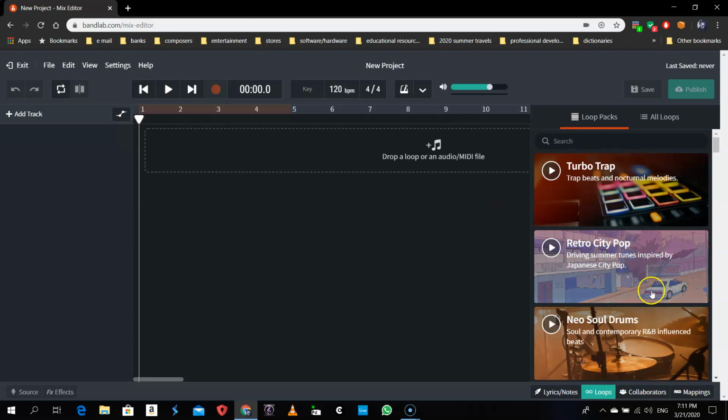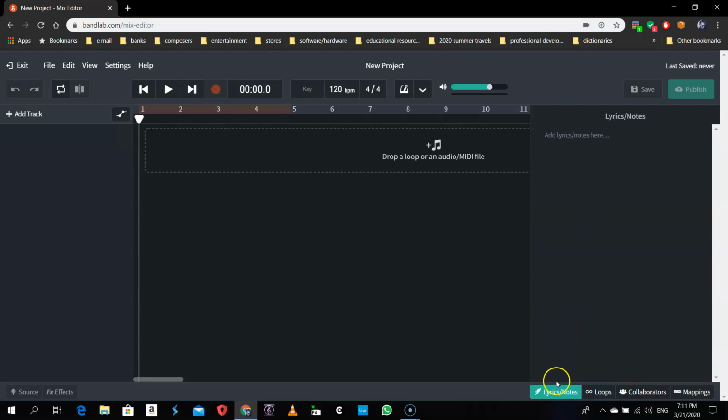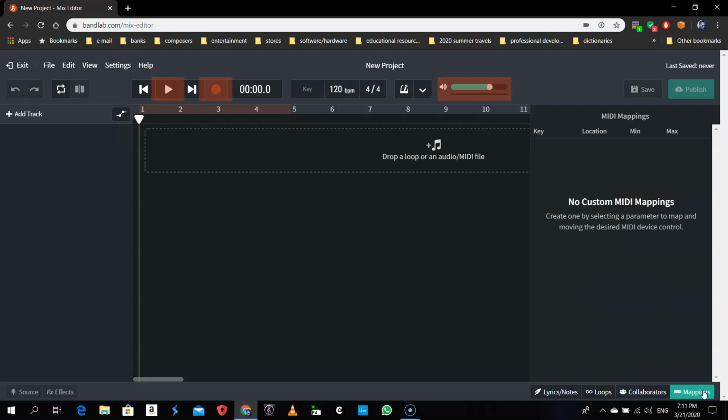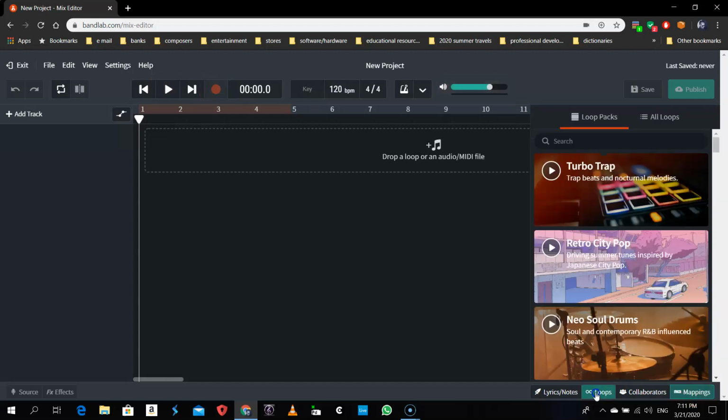Here, this is the loop browser, which you can access down here in the bottom right part. You have all of these options. You can add your lyrics, for example, or add notes to your project. You can add collaborators, which I'm going to explain later on. You can do MIDI mapping, which right now is not very useful for you because you're not going to be using MIDI. And like I said, here you have the loops browser.